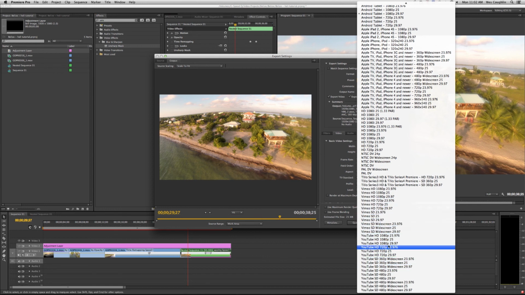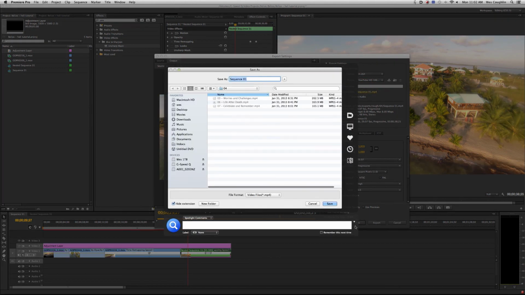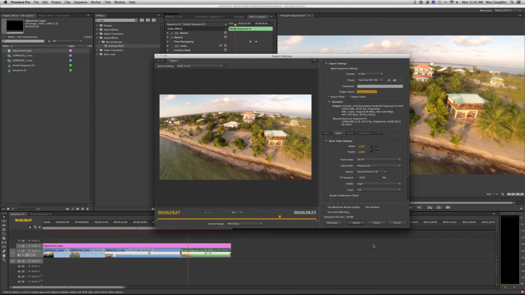So here's a YouTube HD 1080p 29.97. Click on that. And basically, that's all you need to do. Just save where you want to save it, and then just hit export and it will start exporting your clip. And that's a file that you would actually upload to YouTube or Vimeo.